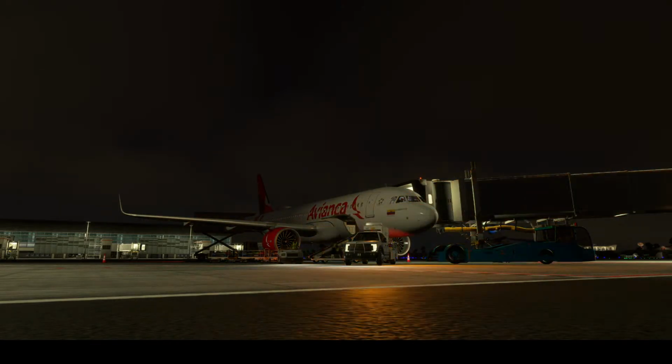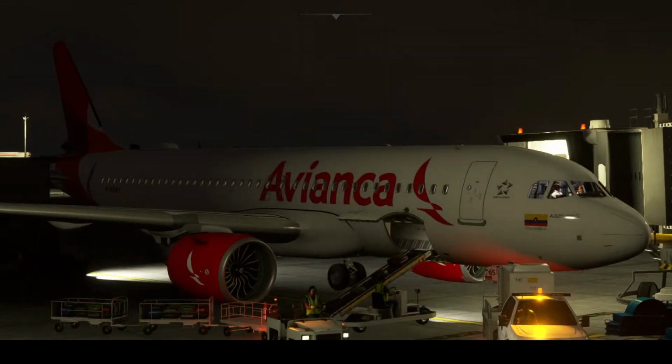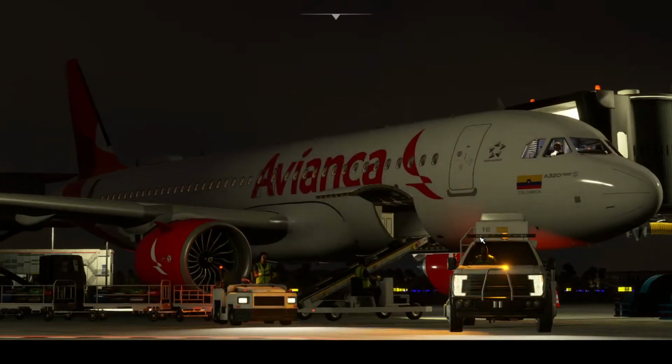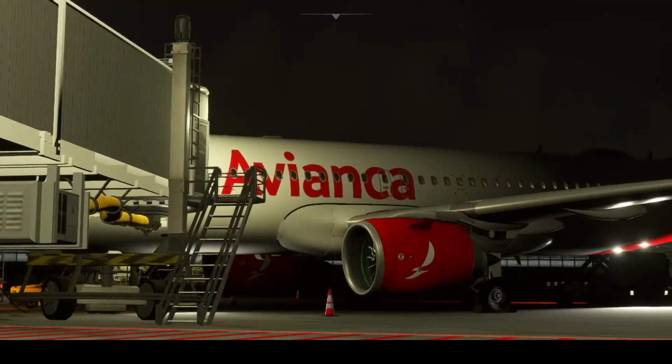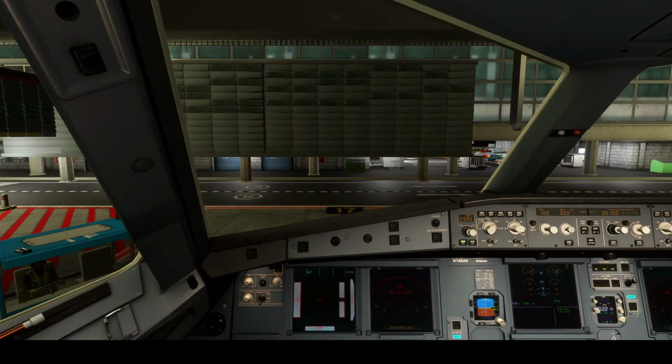Today we're flying the Avianca A320 towards Cartagena in Colombia. Well, this is the airplane, we're here at the airport. If anybody can confirm the sound quality, please, that would be highly appreciated. For now, let's fly the aircraft. We are here in Microsoft Flight Simulator. We are boarding. So, let's go ahead, get in the airplane, and see what happens.